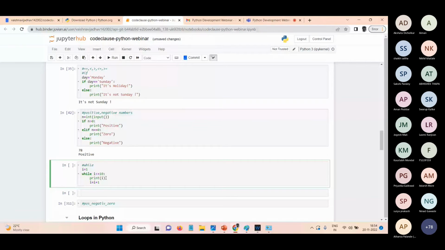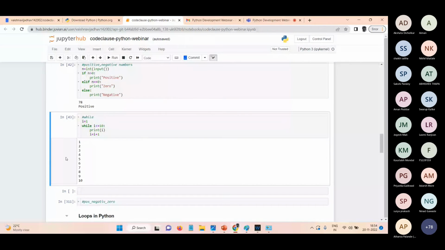So let's see the output. See here, first of all i contains 1. So while i is less than or equal to 10, yes, the condition is satisfied, 1 is less than or equal to 10. Then the print statement will be executed, and the data contained in i will be incremented by 1. So now the data contained in i will be 2. Then again it will check whether 2 is less than or equal to 10 or not.